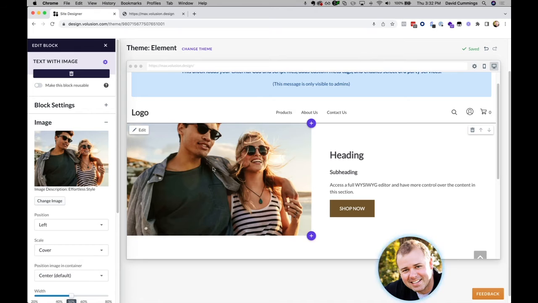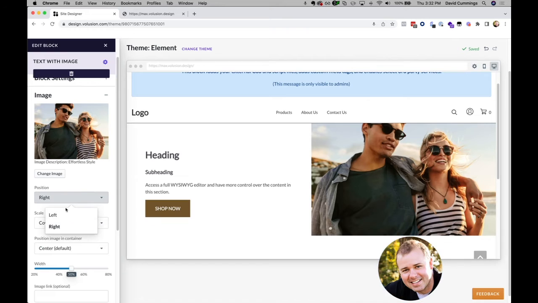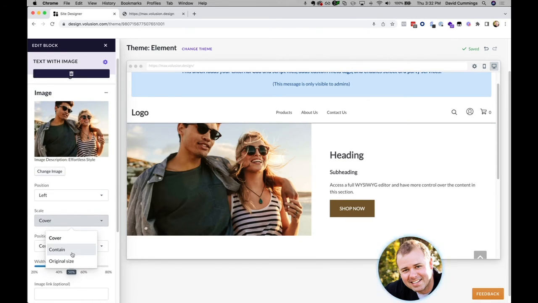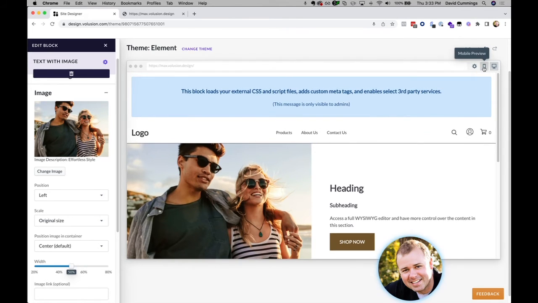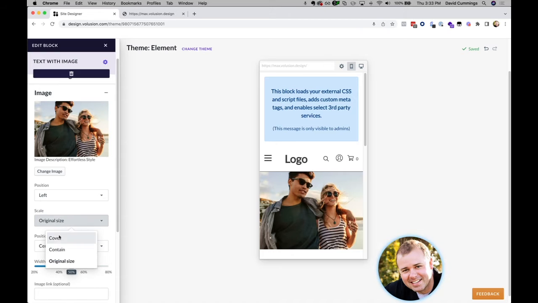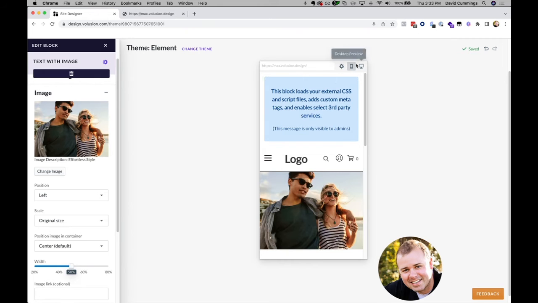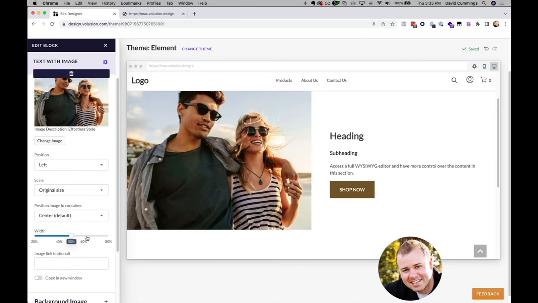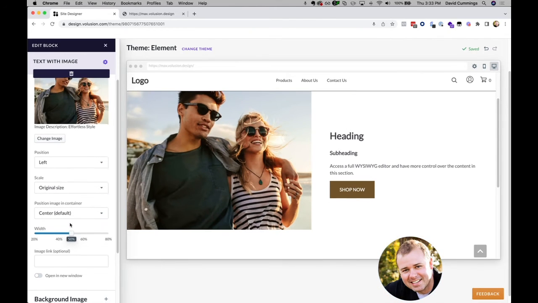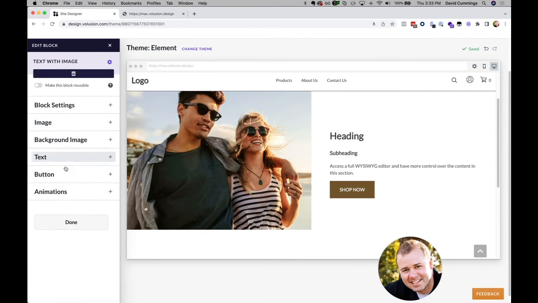And then you'll start to see it update here, and we can change the position. We can change the scale of the image, and this is a good place to maybe play around with mobile and see what it's actually doing in the different views as you go through. You can adjust the width. So there's lots of different things within the block that you can play around with to make your own.